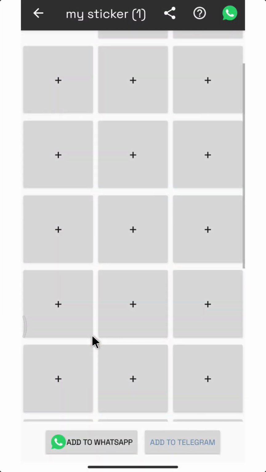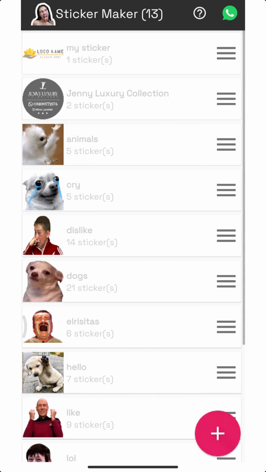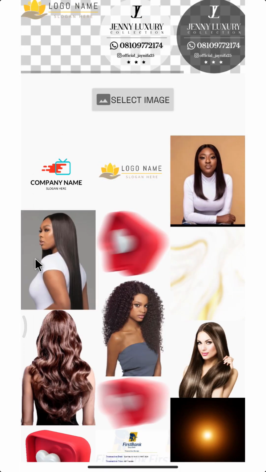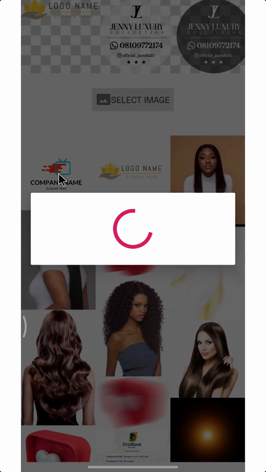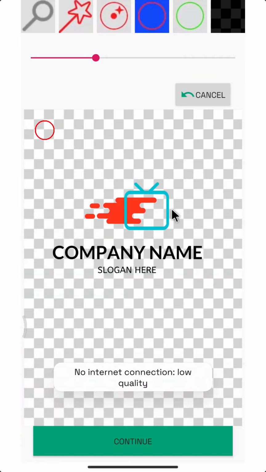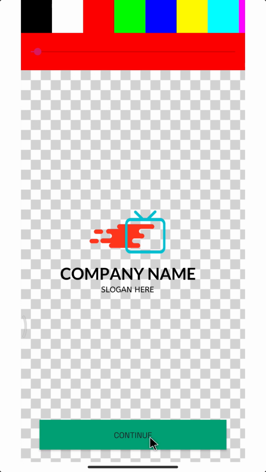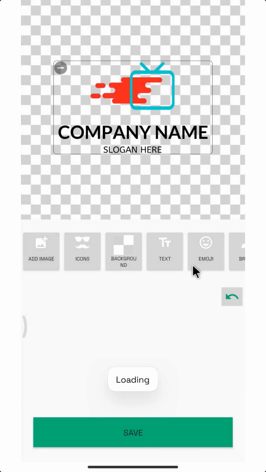Now you're going to come here. Let me go back. This is how it's going to open on your phone. Then click the plus icon here, click add image, and just select your sticker. Where's my sticker? Okay, look at the one I created. Just give it a while, then it's going to import like this. Just click OK. This is already transparent. Click continue, click continue, and now we have it like this.